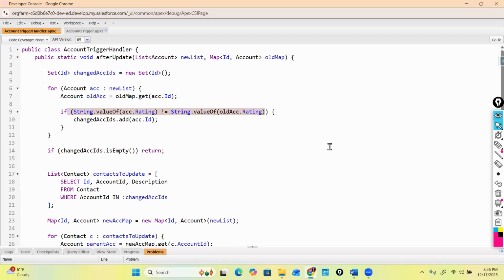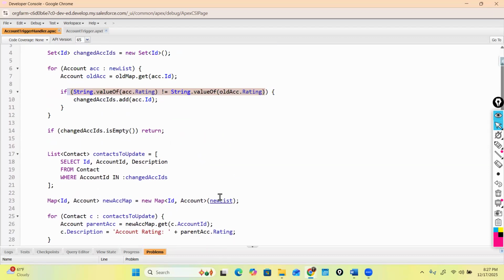So tell me, will the contact description be updated when you change the account name? No. Very good, because you are only collecting those records on which the rating has been updated. So if you update the name on the account, it is not going to update the description. It is only going to update the contact description when the rating of the account has been changed.